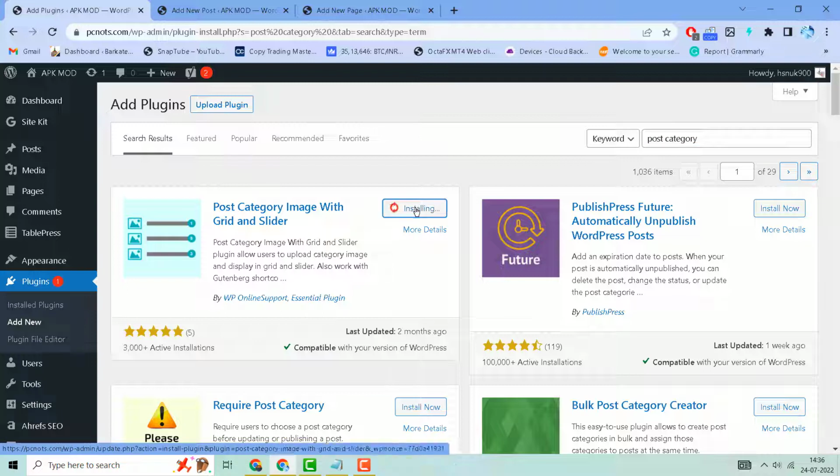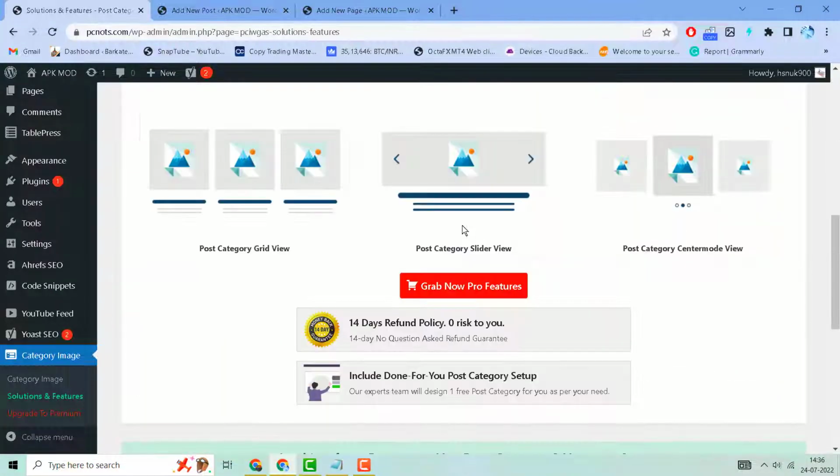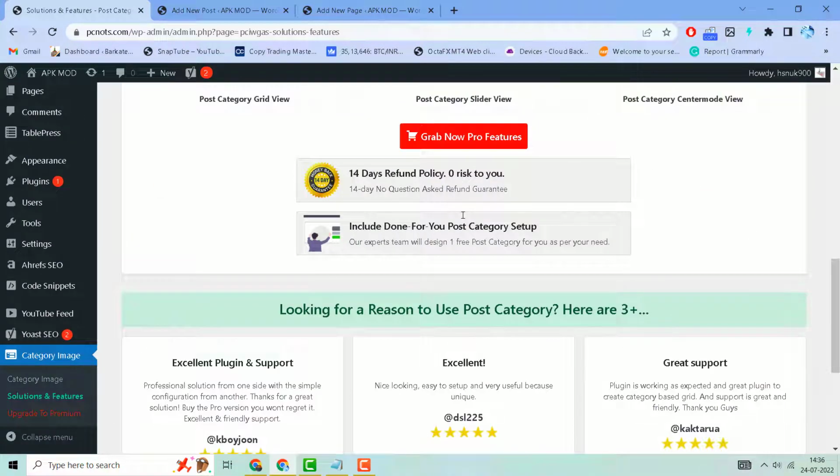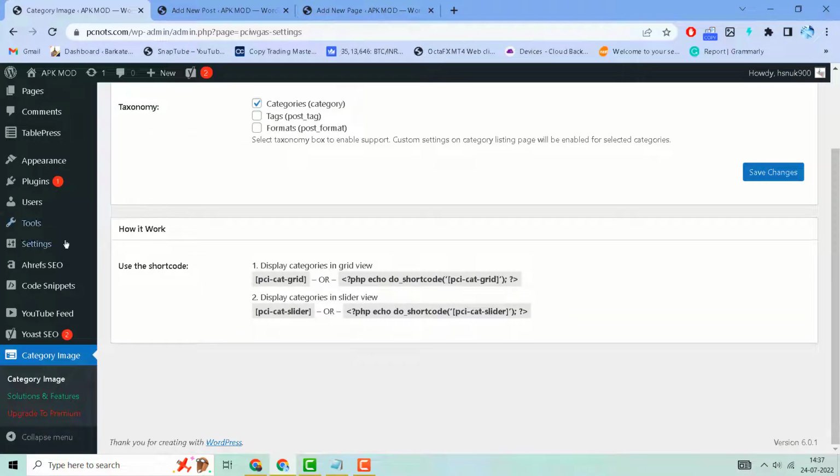So just install, then activate. Now once you successfully activate, you can see all features, some free and some paid. Now click on category image. Click on save changes. Leave as default.